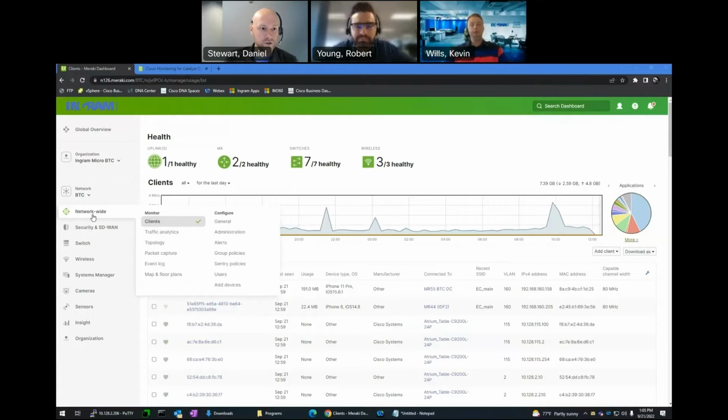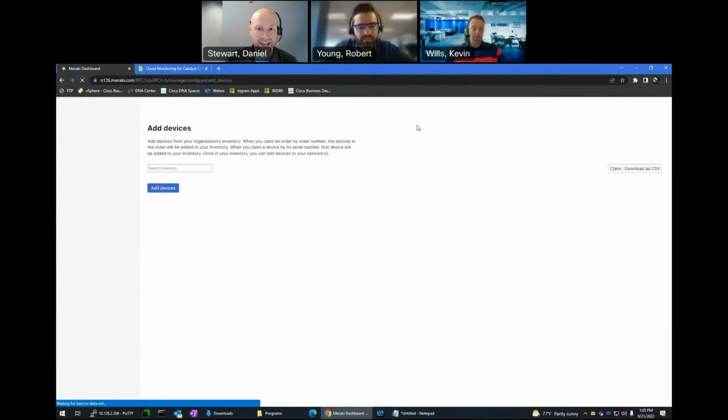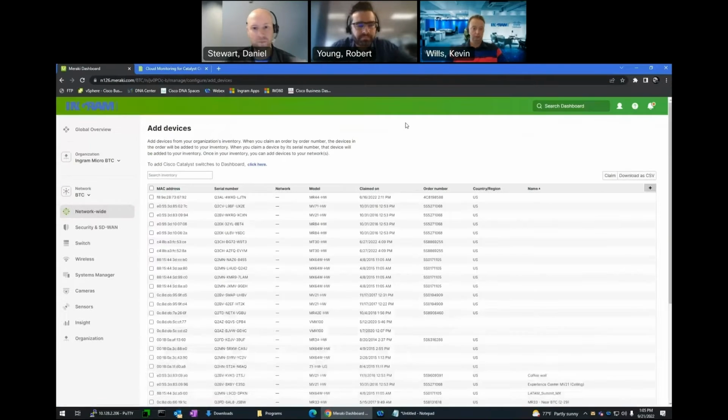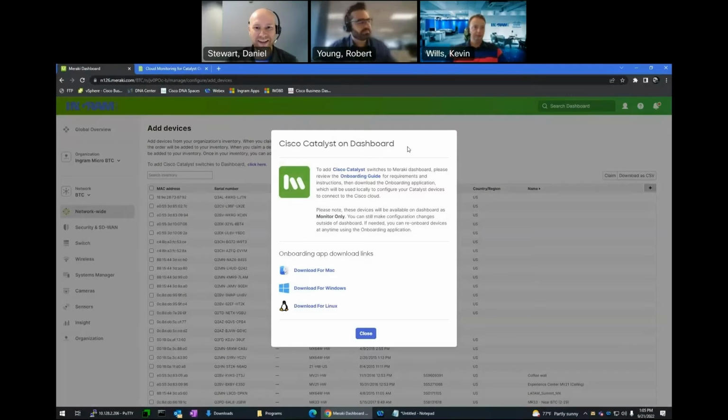First thing we're going to do is go to the network-wide view, and simply enough, we want to add devices. Most times, we want to add a Meraki device because we bought Meraki hardware and a Meraki license. We're going to add that to our portfolio and put it into our organization. However, with the announcement at Cisco Live 2022, we can now add, as it says here, Catalyst switches to our dashboard. And enticingly enough, we have this click here button, and I'll see what happens. So here is really the place where we would get our journey started. Catalyst switches on Meraki dashboard, and right now in monitor only capabilities.